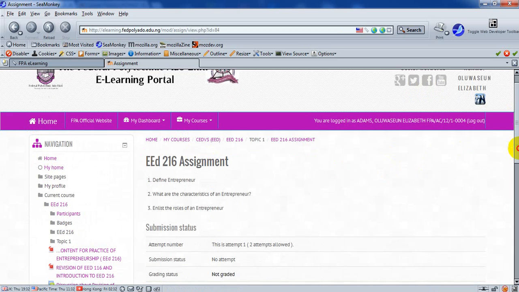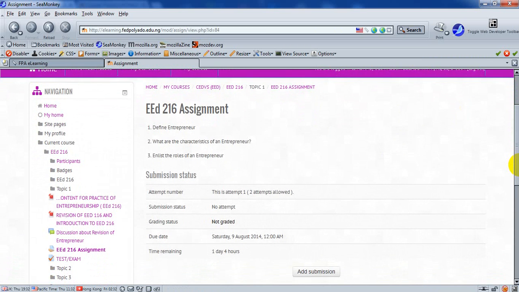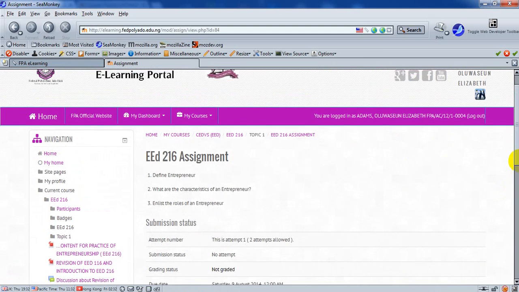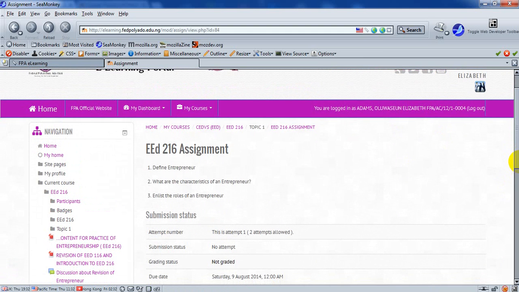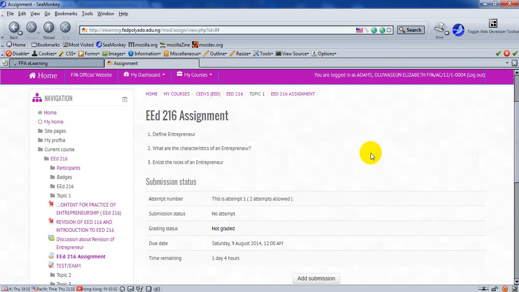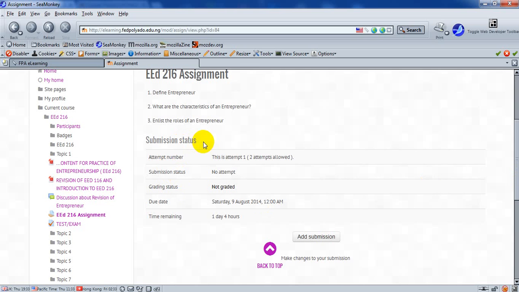Scroll down. Here on this resulting page, you are welcomed to see the assignment. The first question is define entrepreneurship. Define entrepreneur. What are the characteristics of an entrepreneur? And list the roles of an entrepreneur. Now these are three questions that the course facilitator has bundled, and there are submission options here.